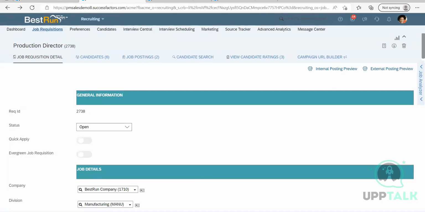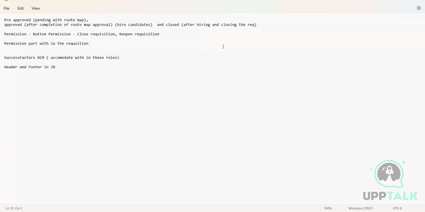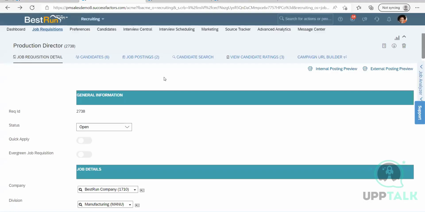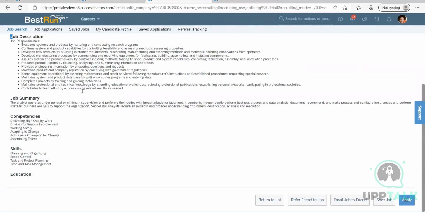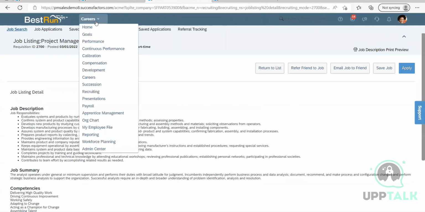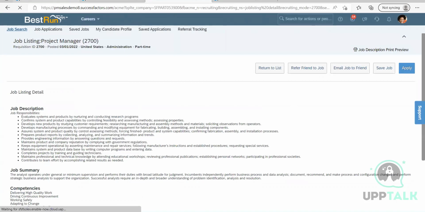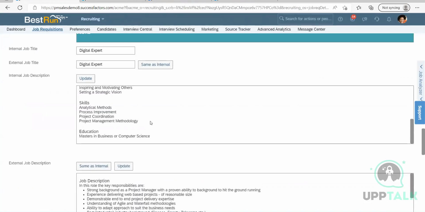Okay. Yes, I have seen that in the requisition, people just have to select the template. Right. Okay, so these are the things there in the requisition.